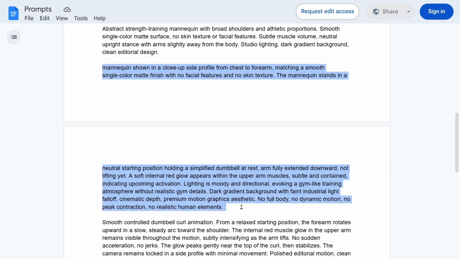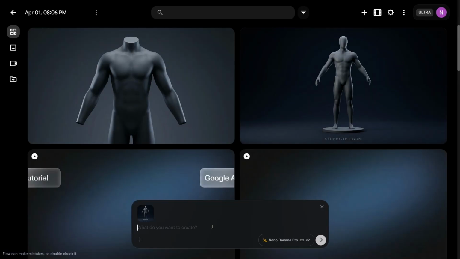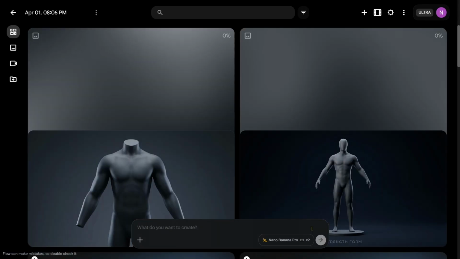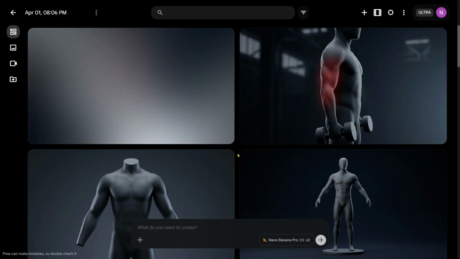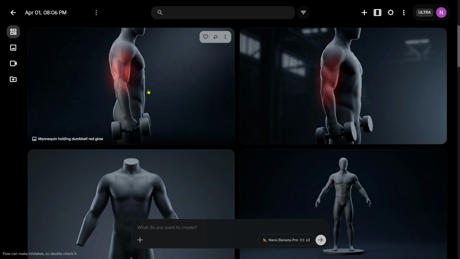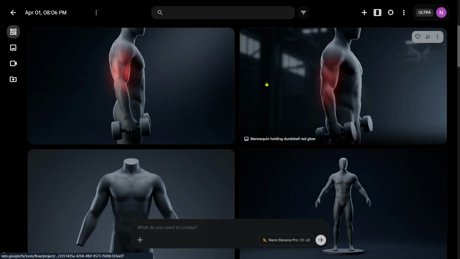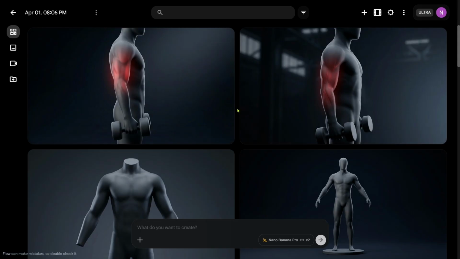Then copy the second prompt. Add the image to the prompt and use this prompt. This prompt will add a red glow to the specific muscle. This prompt was for the forearm muscle. As you can see, a soft red glow appears inside the forearm area, indicating muscle activation.